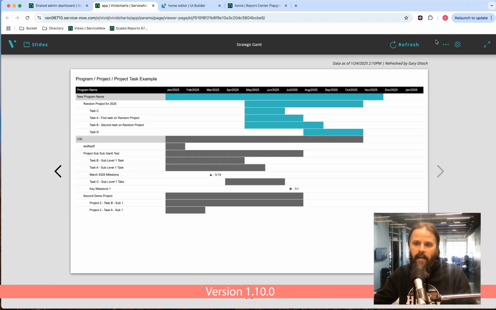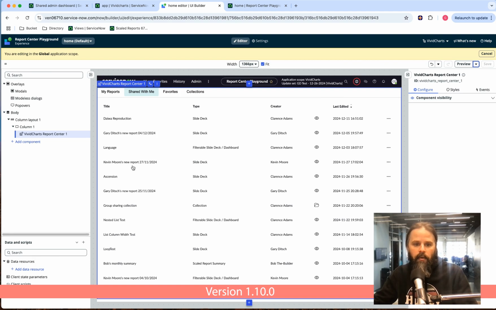I can refresh the data. I can export this however I want to use it. So again, the configurable custom component that is now available for your configurable workspaces inside of UIB is one of the additions to this release.